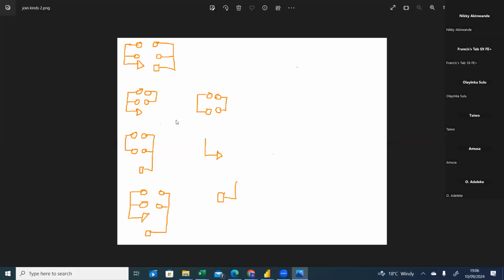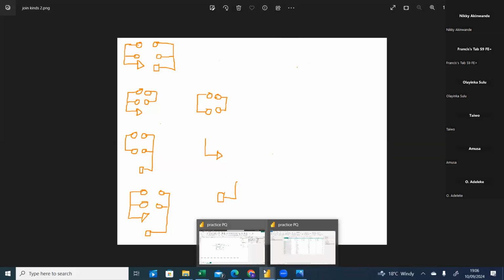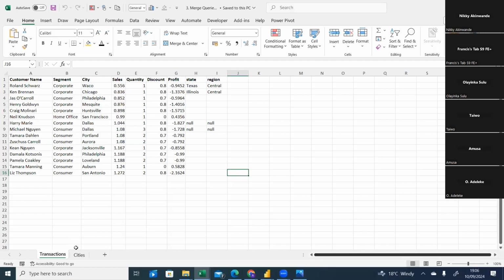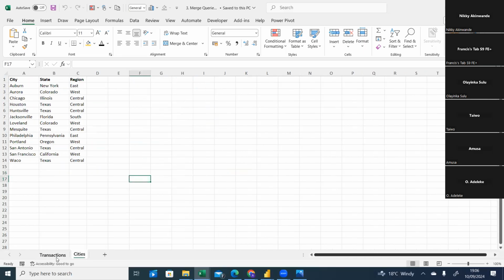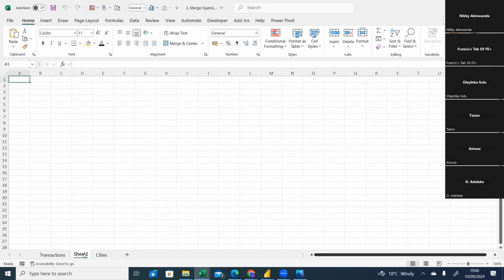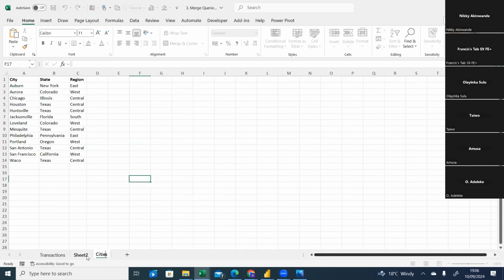Okay, maybe I will illustrate it using another method. At least I think the more we emphasize it, the better. So let me go back to the data set. Let's use another method to emphasize this now. These are the two worksheets now. Let me bring them together. I think it will be clearer that way. So let me create a new worksheet here.